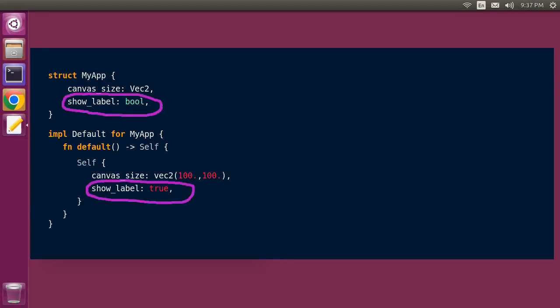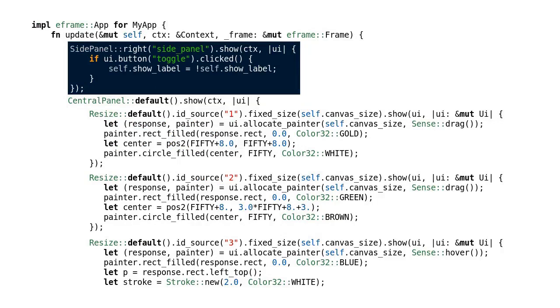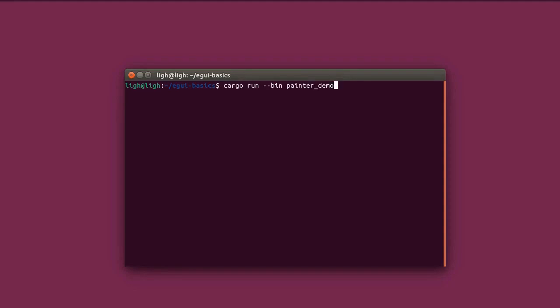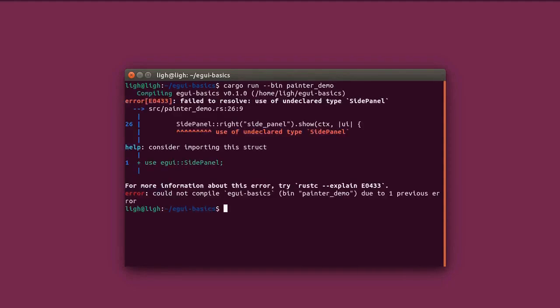Let's add a field named showLabel to the myApp struct. In the update method, we will add a side panel positioned to the right of the application window. The side panel will contain a button that toggles the variable showLabel. Let's compile and run the program.